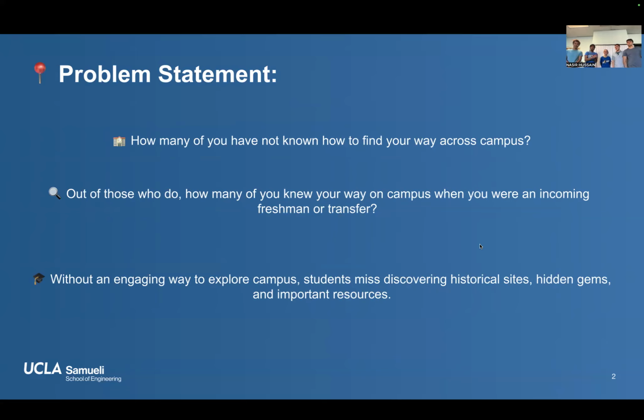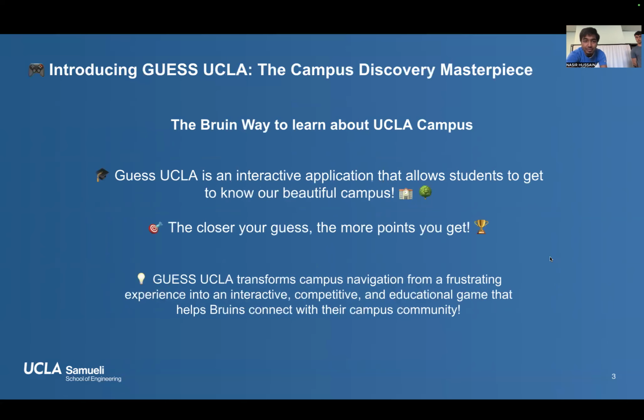How many of us have actually been on campus, but we don't know what the exact place is? And out of those who do, how many of you actually know your way around campus when you were a freshman or a transfer student? We don't have an existing engaging way to explore campus, and students miss discovering these historical sites and hidden gems on our beautiful campus.